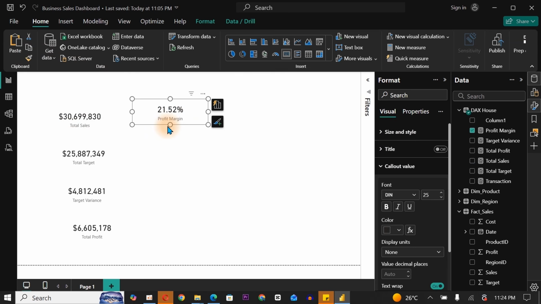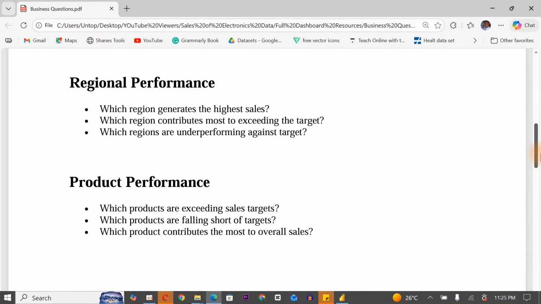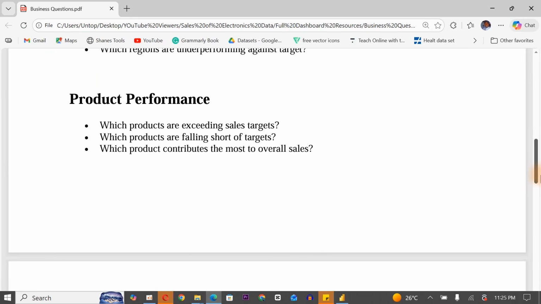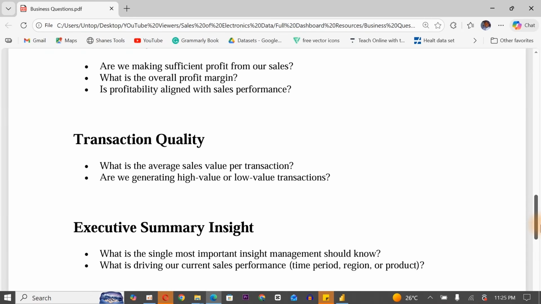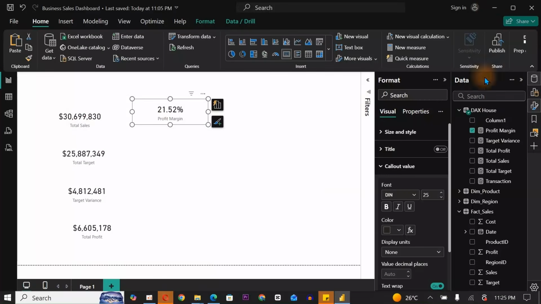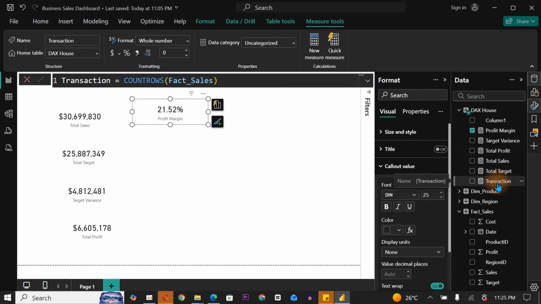The next thing I'm going to do right now is to calculate the average sales per transaction. It's something we have inside our PDF. So if I go down now, I think we have a part where it's talking about transaction. Over here it says, what is the average sales value per transaction? Are we generating high value or low value transactions? This is exactly what it is. So how do we answer that particular question? I already have the total transaction right in here. The next thing we have to do right now is to calculate the average sales per transaction, which is something very easy. So let us go ahead and right click, then go new measure.